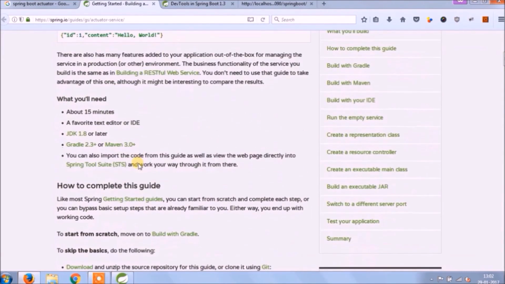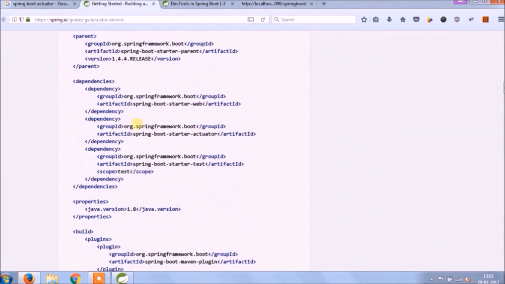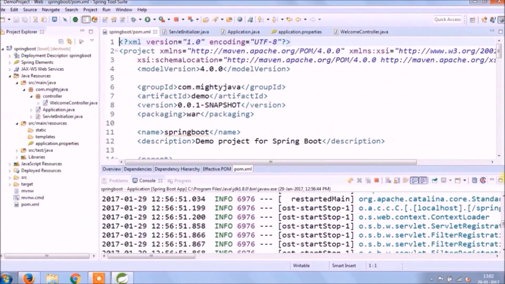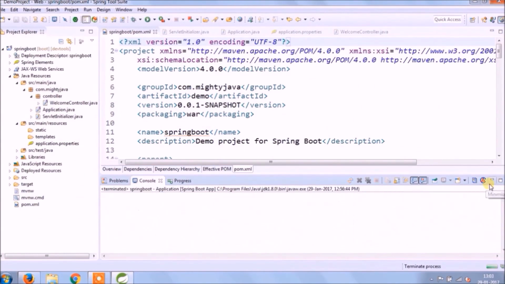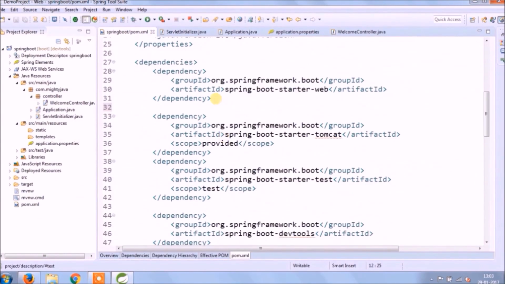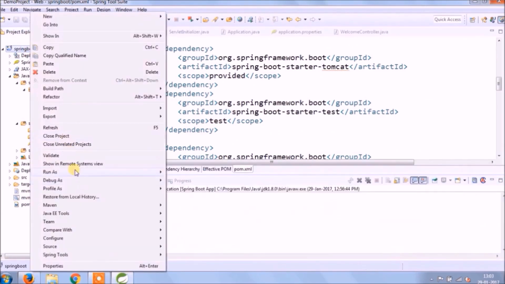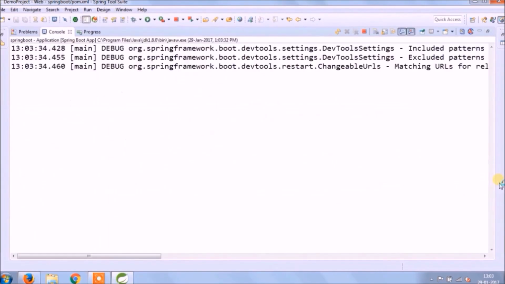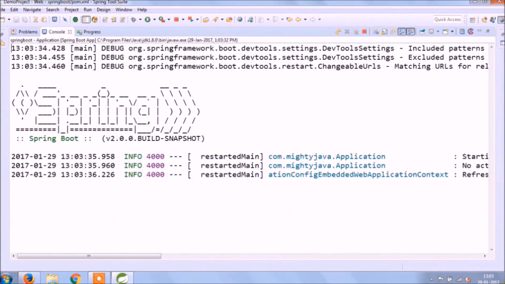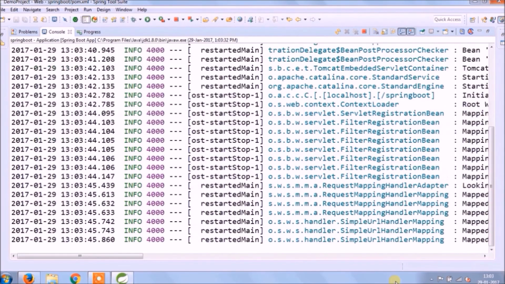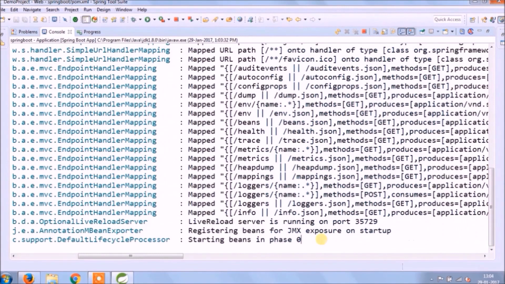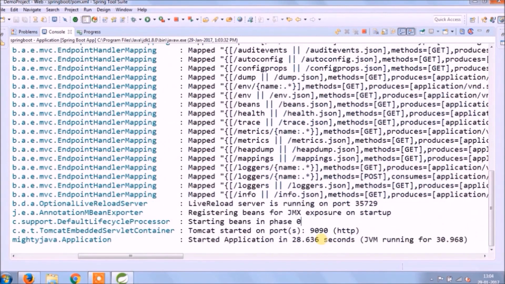See, for that also documentation is available. So let's copy it and put it in the pom.xml file. Let's restart and see whether we can monitor all those things or not. As you can see, after adding the dependency, all the things which we can monitor come inside the log.